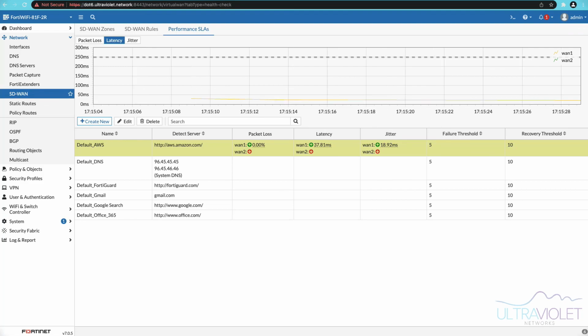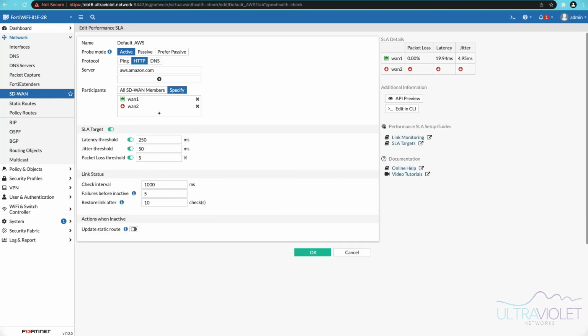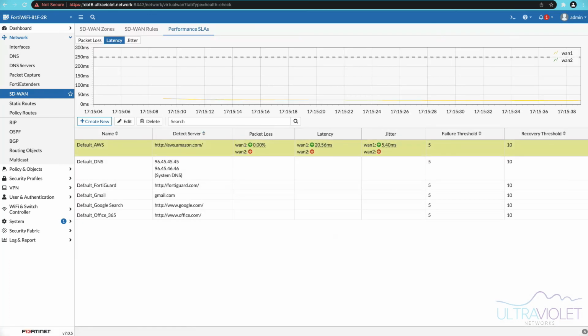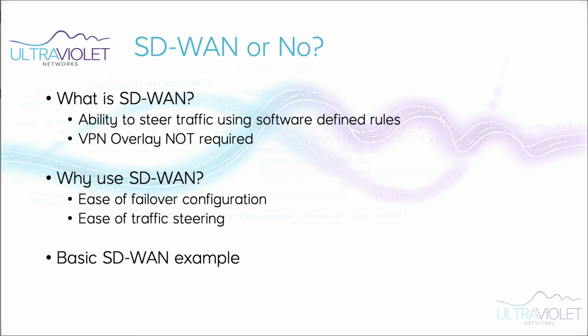Now, right now, this isn't doing anything other than checking the connection, and it would update our static route. We may not want that, so for right now, I'm just going to go ahead and tell it to not update our static routes. And that, in a nutshell, is a basic SD-WAN example.